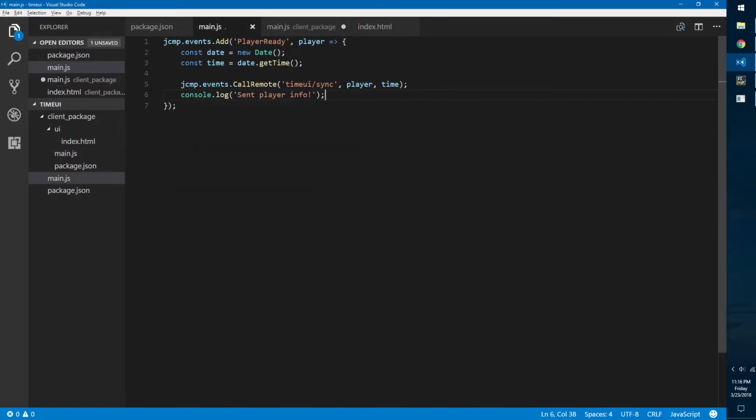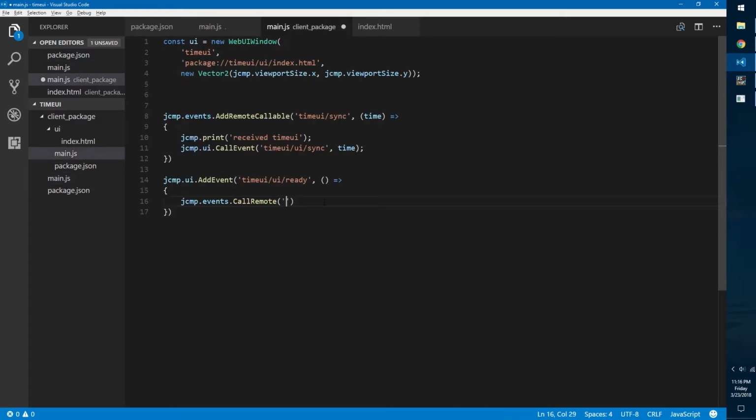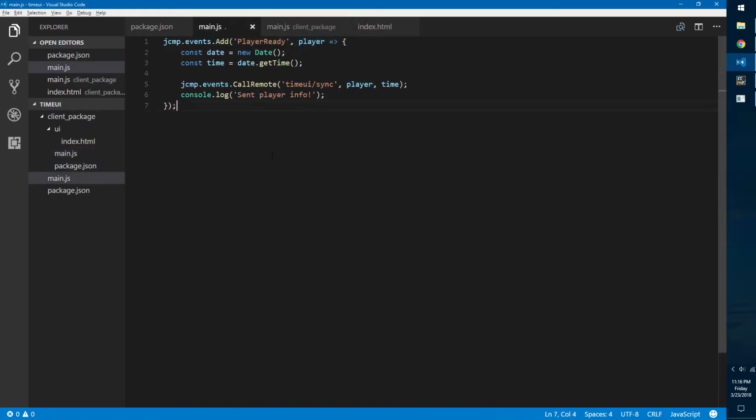On the server, we had to specify the player, the target, who we want this message to go to, but we don't do that here because the message is just going to the server, so we don't need to specify who it's going to. We do need the name though, so time UI slash ready, and we don't need any arguments actually, so we can just say that. We'll copy the name of the event, and now let's go to here.